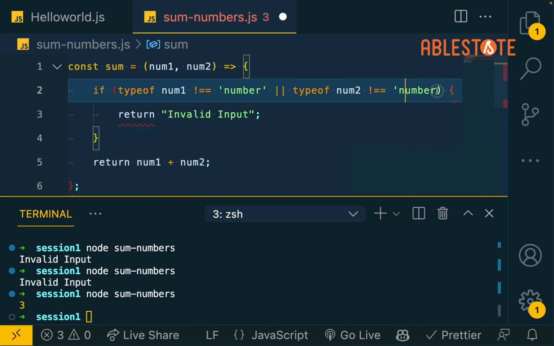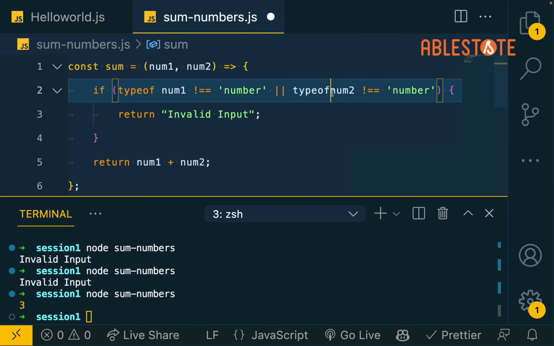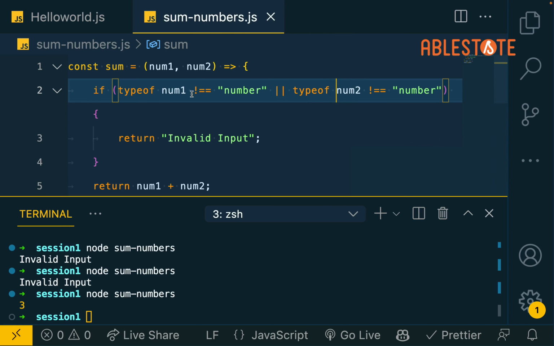The thing about the type of operator is that you can use it without putting the operand in brackets. It will still work. Because I have Prettier installed, my code is getting prettified, so it has removed the round brackets automatically, because type of can work without them. Now we can test again and see that we get the right answer. Yes, we are getting the right answer.